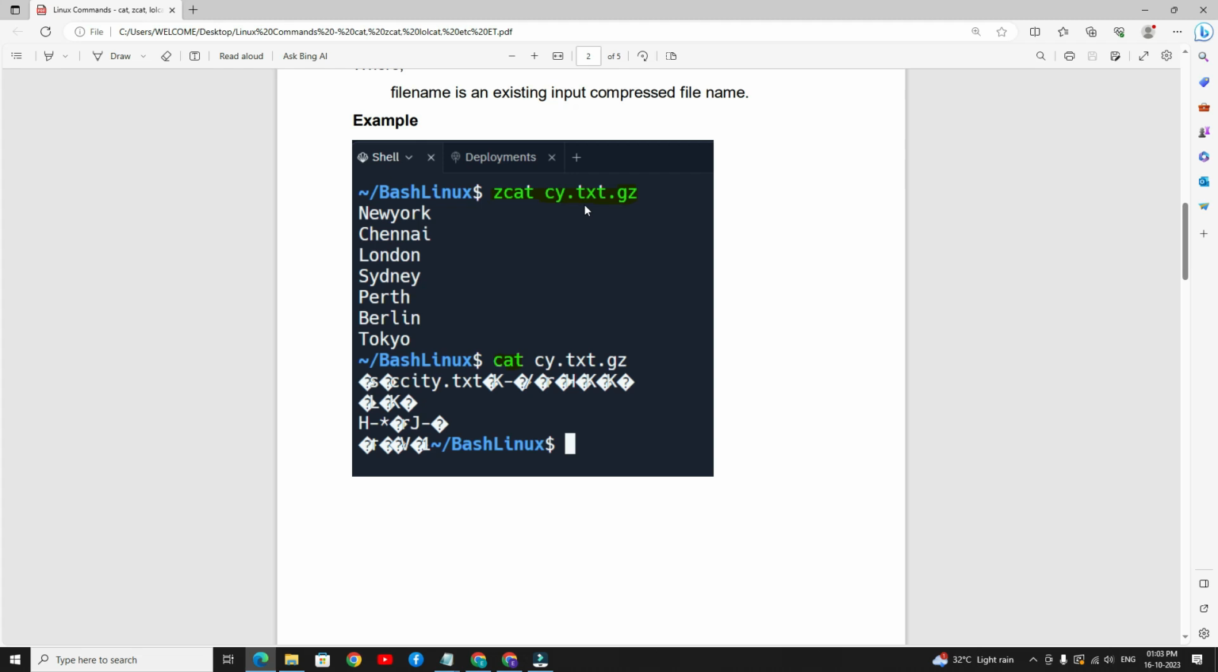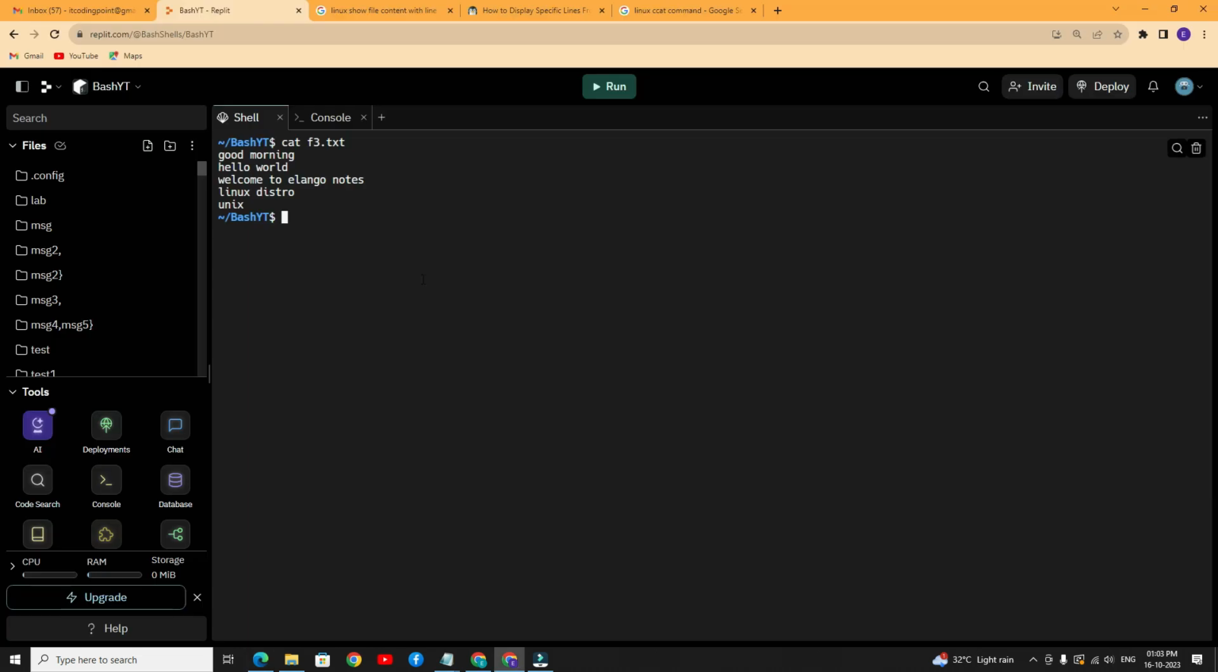Suppose you want to view the compressed file using the cat command, it will show only the encrypted format. So this is the difference between the cat and zcat commands. Now I will show the demo.